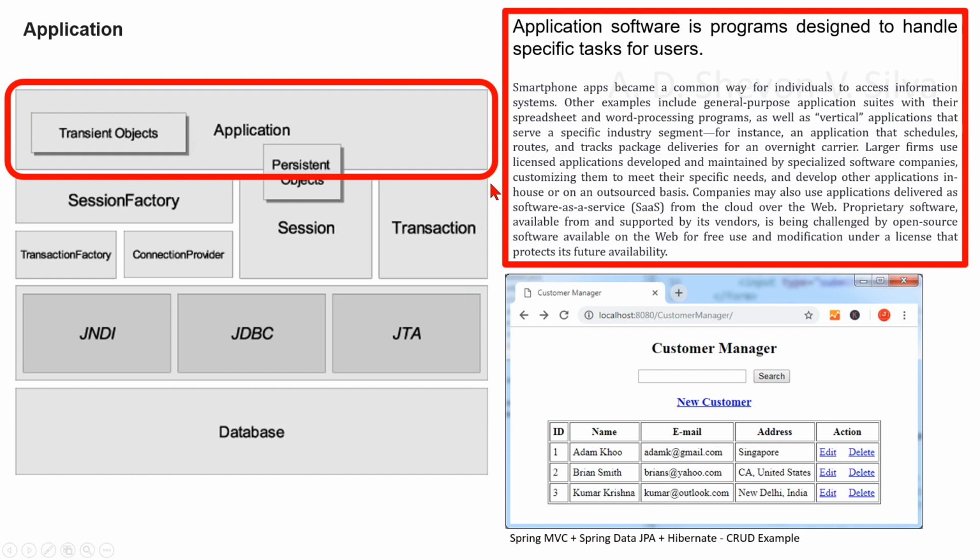Application software is programs designed to handle specific tasks for users. Smartphone apps became a common way for individuals to access information systems. Other examples include general purpose application suites with their spreadsheet and word processing programs, as well as vertical applications that serve a specific industry segment. For instance, an application that schedules routes and tracks package deliveries for an overnight carrier.